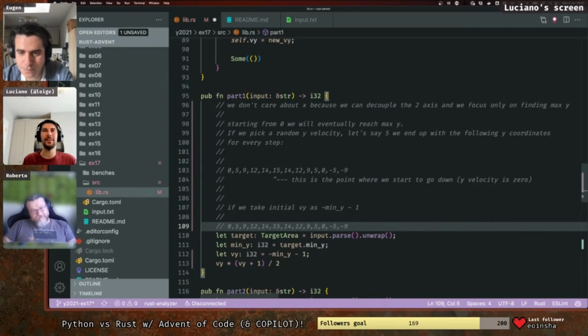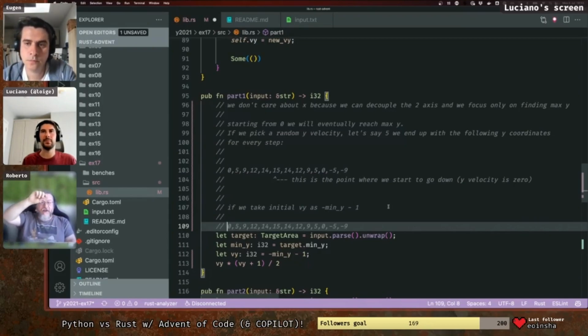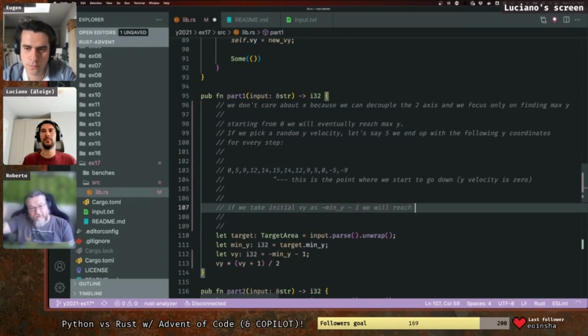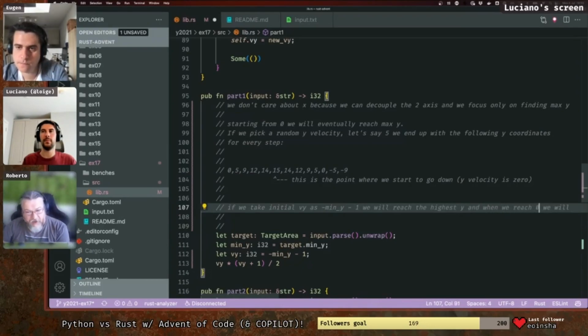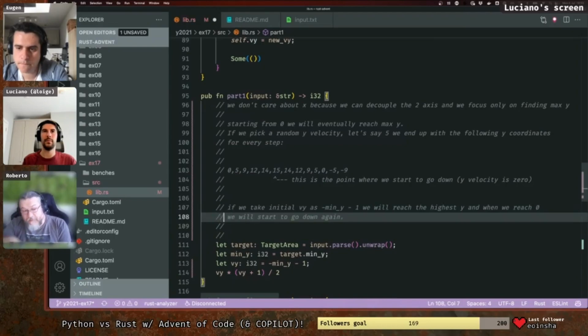Okay. So how do we explain this? I think it's explained well enough. You have to reach 0 again with the highest velocity possible. The highest velocity possible is minus min y. When you are in the descending parabola, you will reach 0 again, because the progression going up is the same progression going down, with the highest velocity that lets you still be inside the rectangle, not the square. It's not a square.